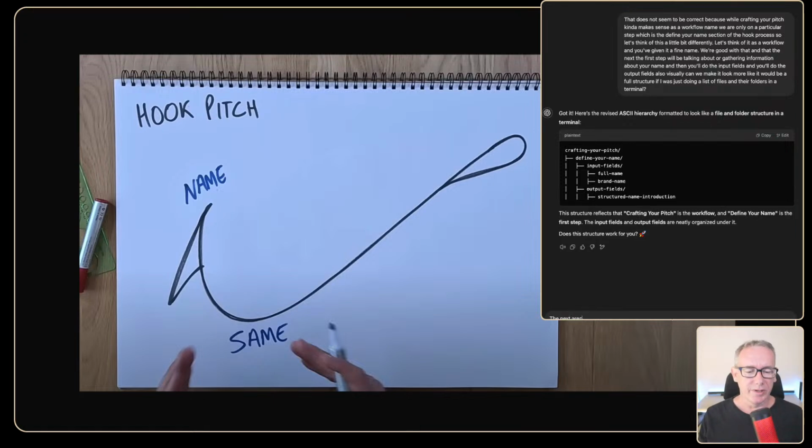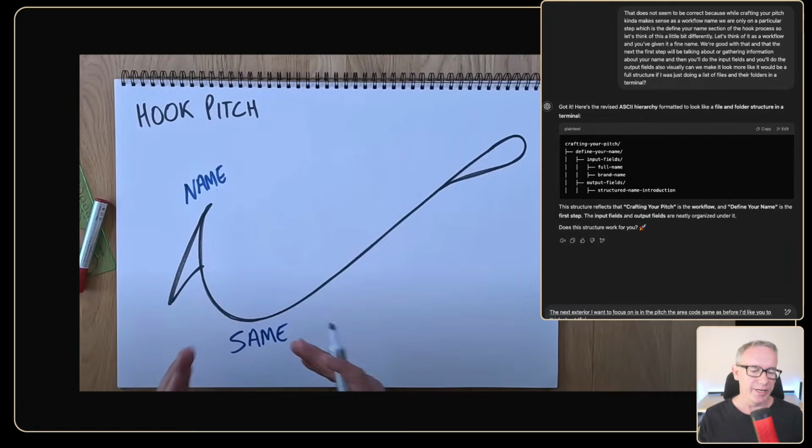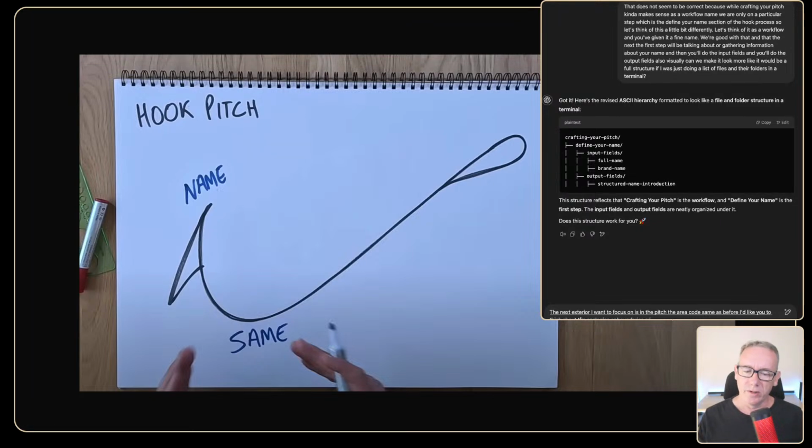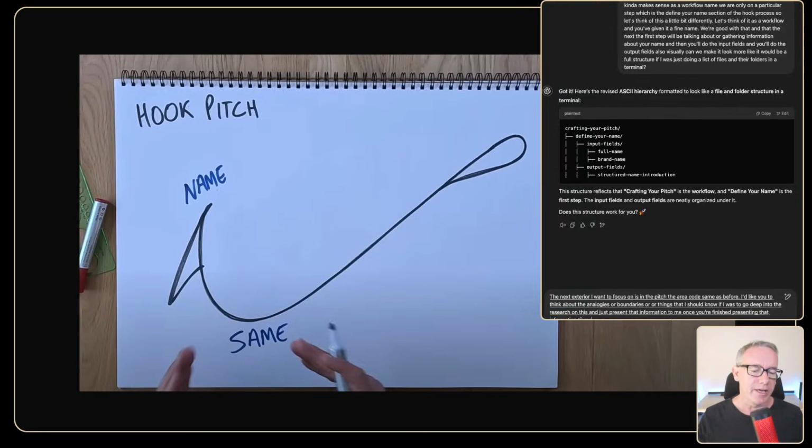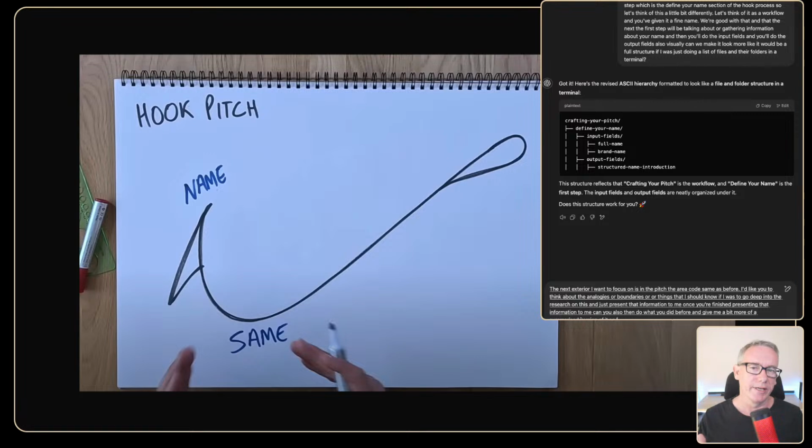the next area I want to focus on is in the pitch, the area called same. As before, I'd like you to think about the analogies or boundaries or things that I should know if I was to go deep into the research on this, and just present that information to me. Once you've finished presenting that information to me, can you also then do what you did before and give me a bit more of a summarized version of it so I can read it in about a minute or so?